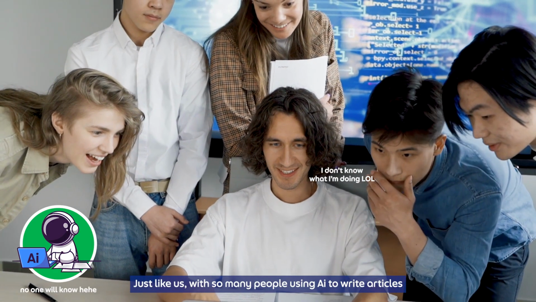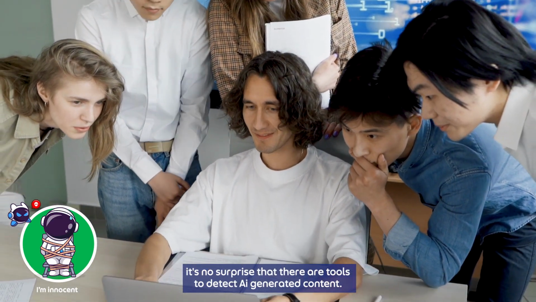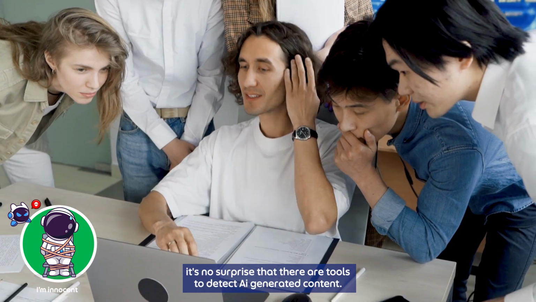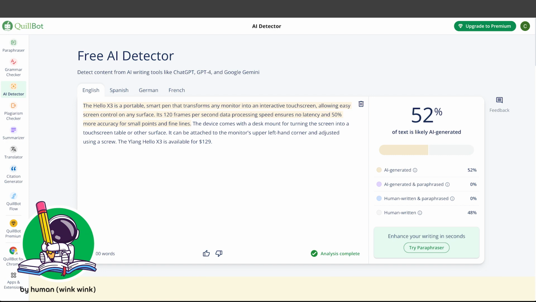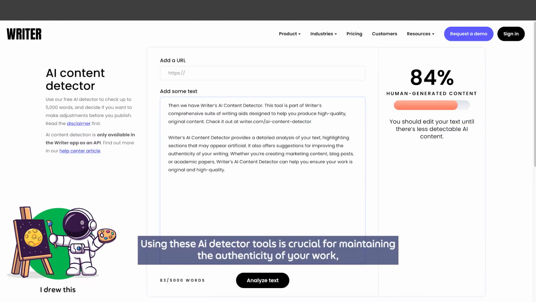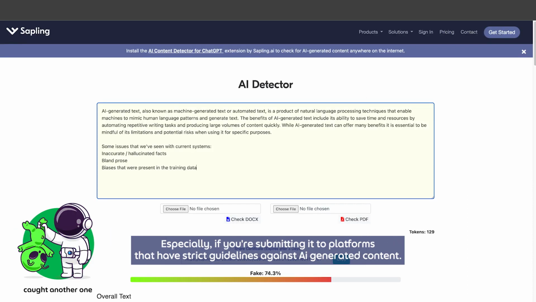Just like us, with so many people using AI to write articles, it's no surprise that there are tools to detect AI-generated content. These tools are essential if you want to ensure that your content appears human-written. Using these AI detector tools is crucial for maintaining the authenticity of your work, especially if you're submitting it to platforms that have strict guidelines against AI-generated content.